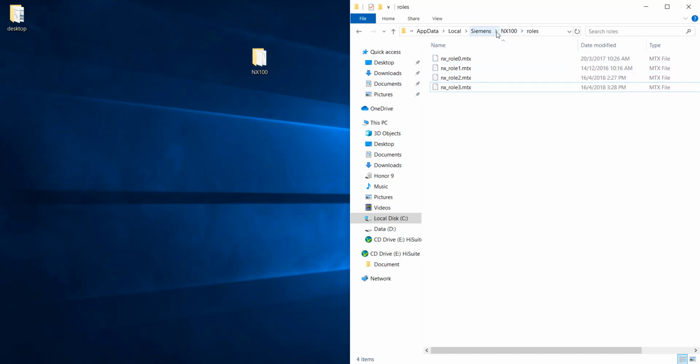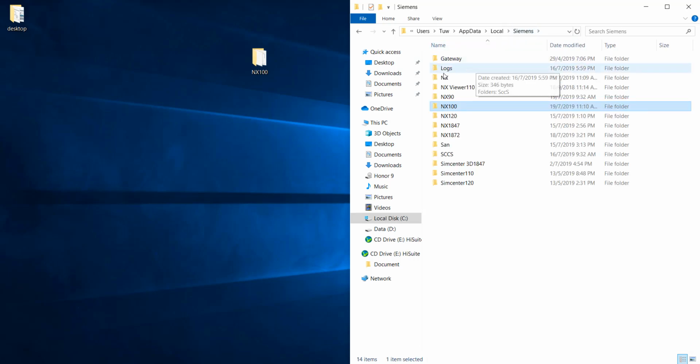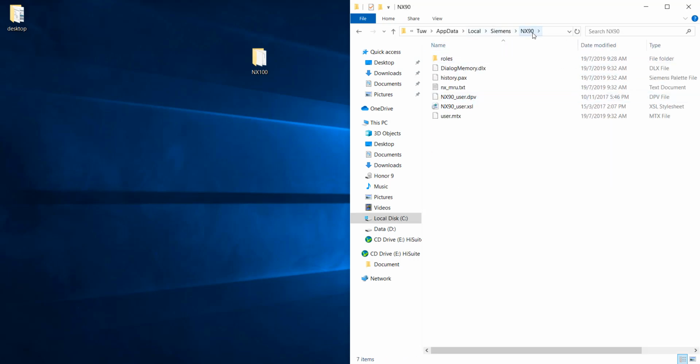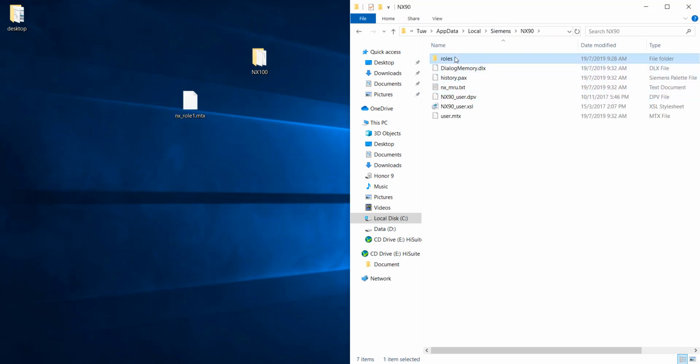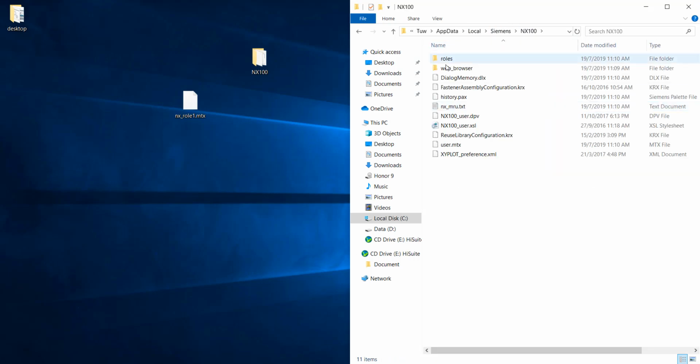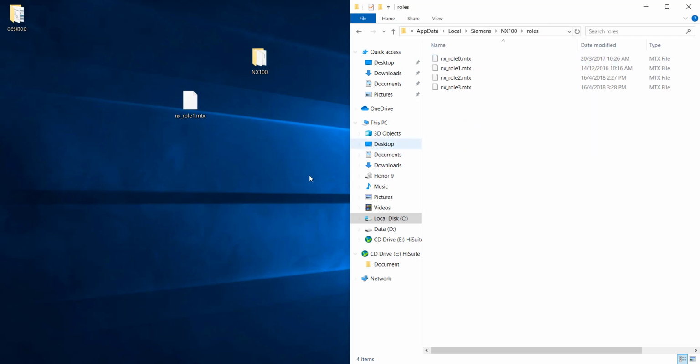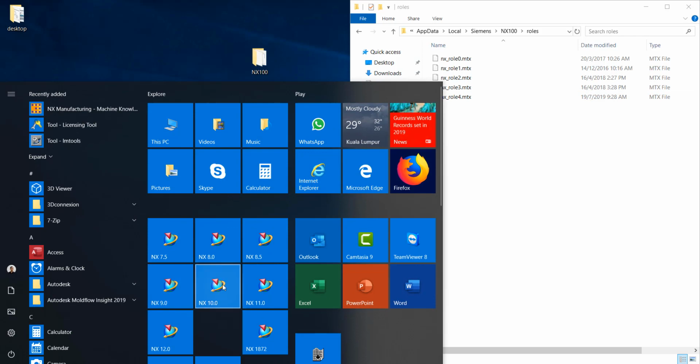to ensure the program behaves consistently. Now, for example, if I go to my NX version 9, I have a user role here. I just copy it here, and I will go back to my NX 10 roles. I'll quickly rename this role number to the next number, which is NX underscore role number 4. Put it back into this folder here, and by doing so, we will have an additional role in NX 10.